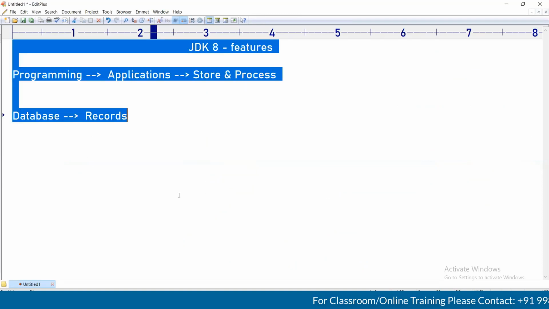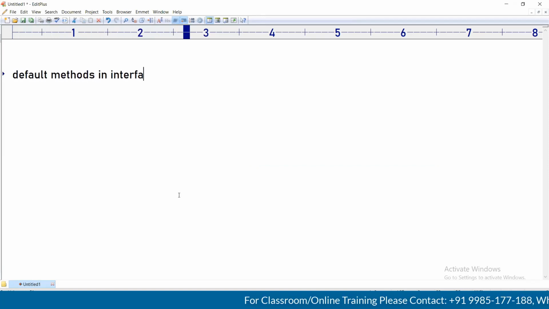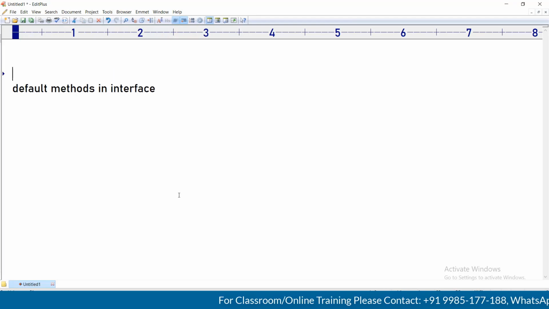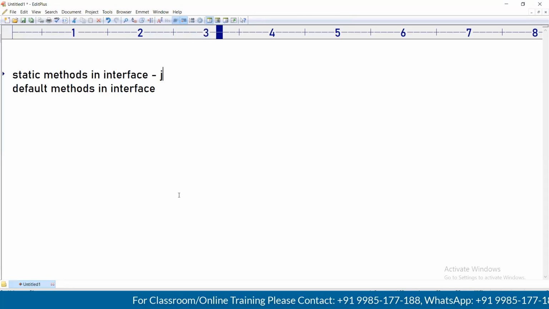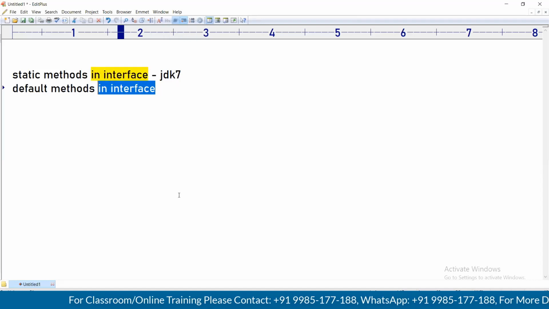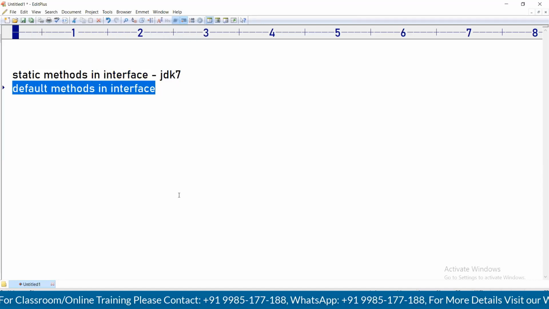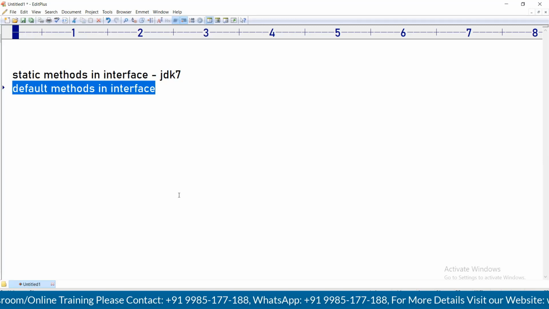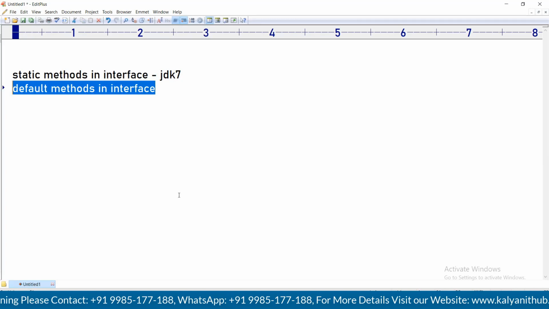First one, a very important one: introducing default methods in interface. Of course, static methods in interface were also introduced. That is in 7 only. But this one is important: default methods in interface. Why, I'll explain at the end. First, let me explain default methods in interface.